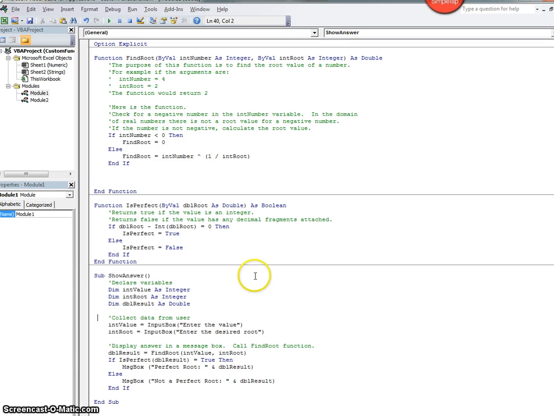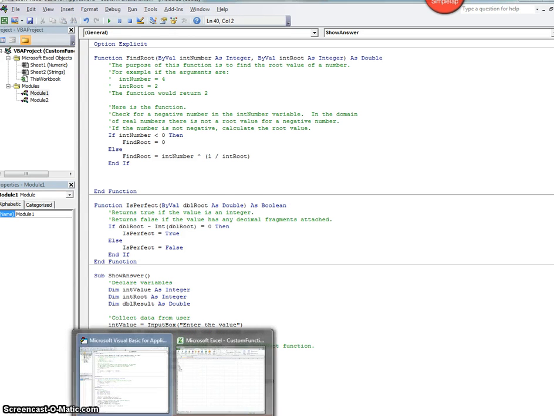Very good. So let's change gears for a minute. You can also use these functions in your worksheets. Once you've written the function in the interactive development environment, you can call it in a worksheet cell simply by typing the equal sign and then typing the function name. So let's do some of that.